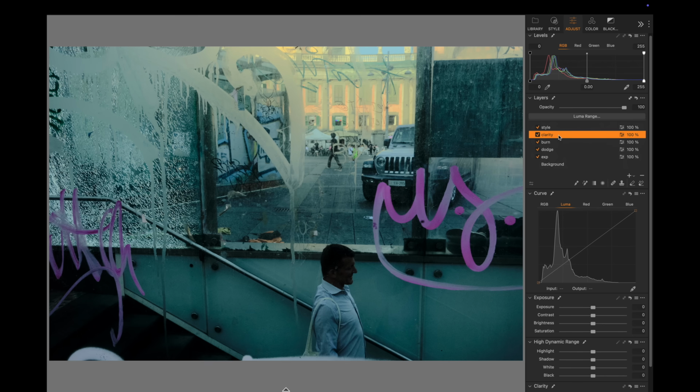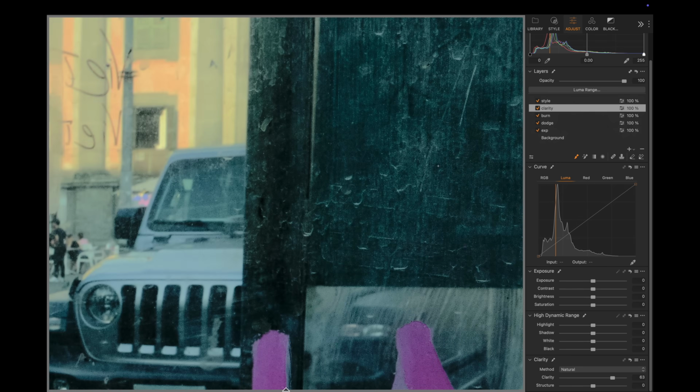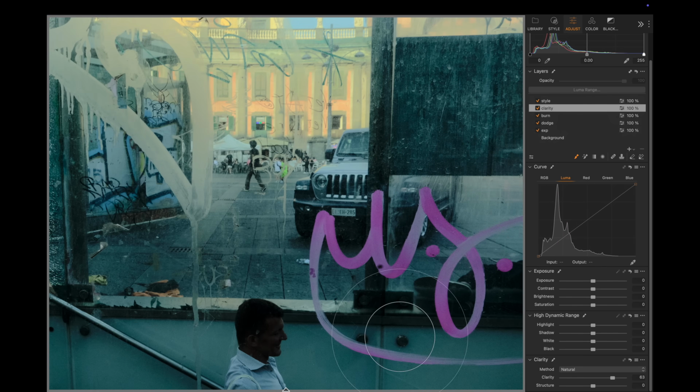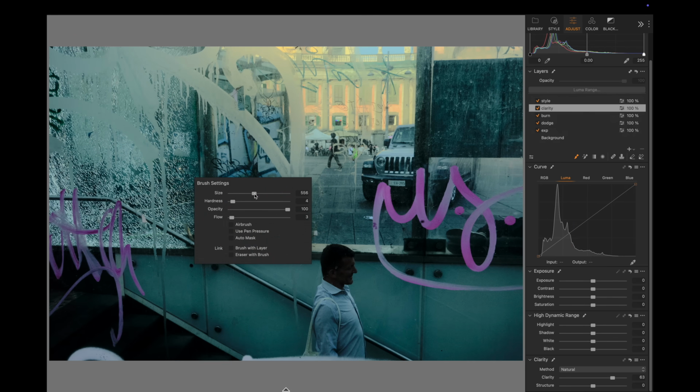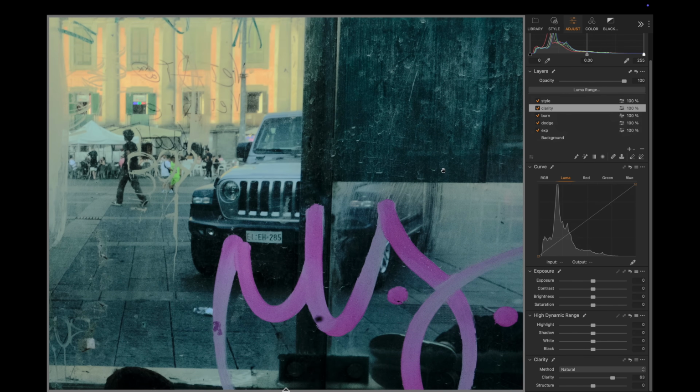Now clarity. Of course, I want to add clarity in the windows. Recover this dust, this dirty window here, and especially also this color, the graffiti. I go like this. You can always amend the flow to make it fast, but I like to make it slower. So I go like this, like this, up, especially in these details. Okay, that's enough. Now I'm gonna turn that on and off.